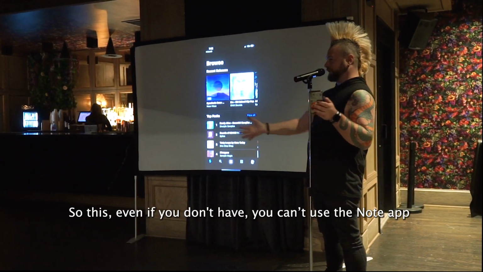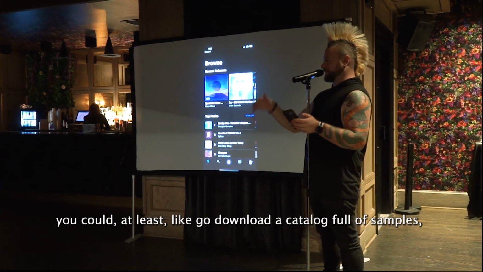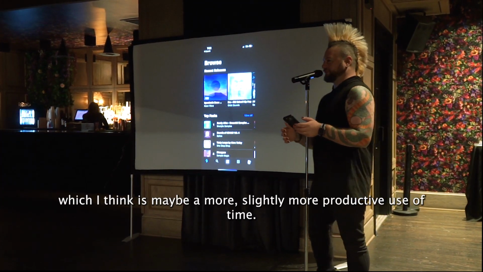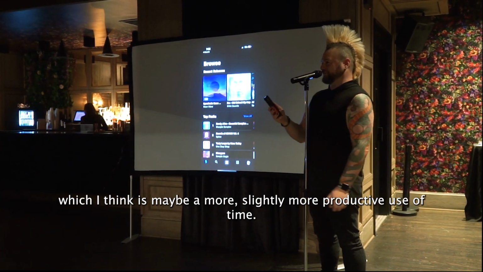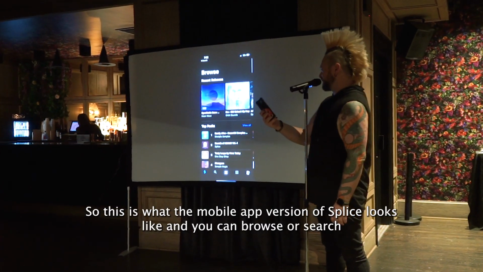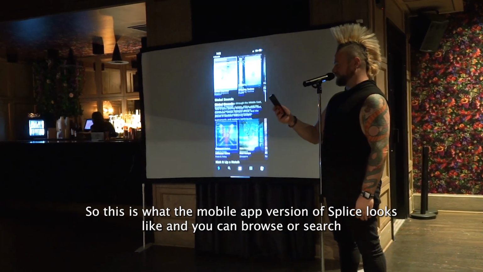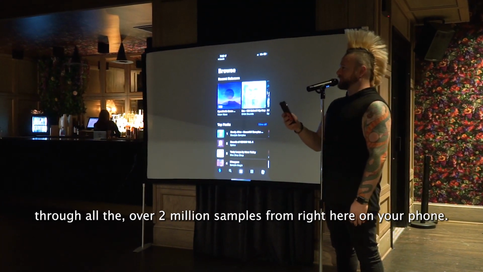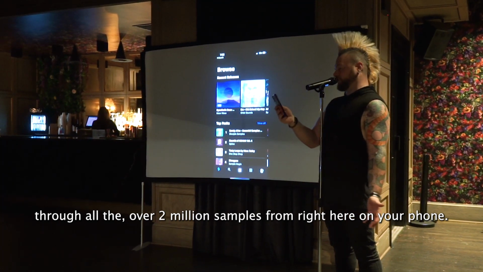So even if you can't use the Note app, you can at least go and download and catalog cool samples, which I think is maybe a slightly more productive use of time. So this is what the mobile app version of Splice looks like. And you can browse or search through all the over 2 million samples from right here on your phone.